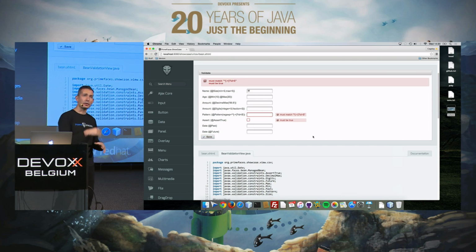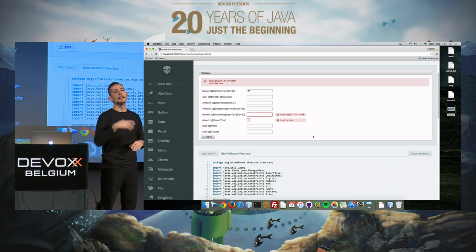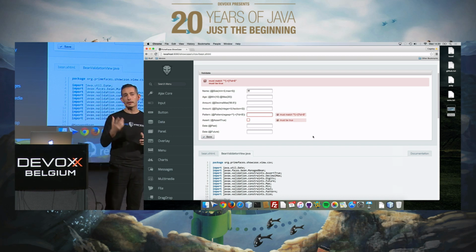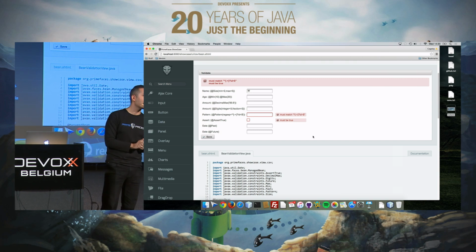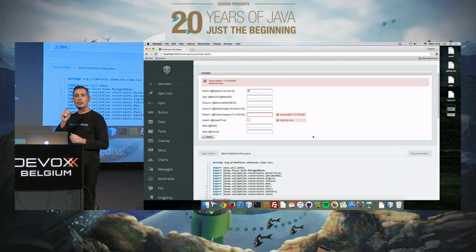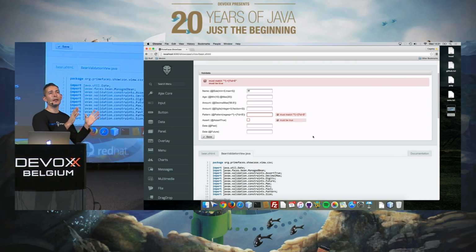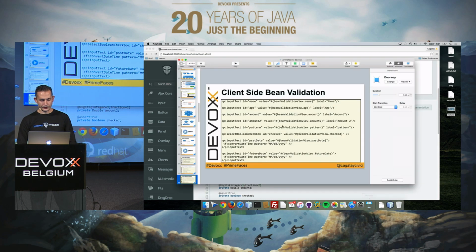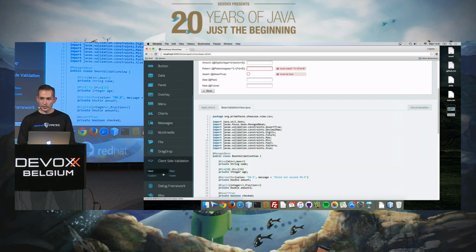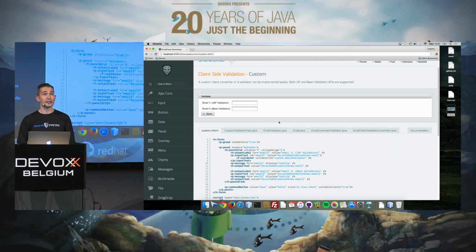And assume that your requirement has changed. Now they're saying, okay, we are accepting 1 character as well. We just need to change the annotation value to 1, and then the whole UI, you don't need to go to the pages and change your validations. And it is quite easy to write your own client-side validations.